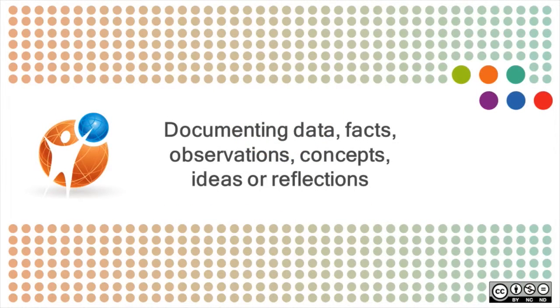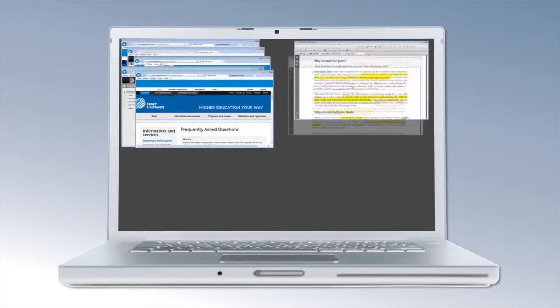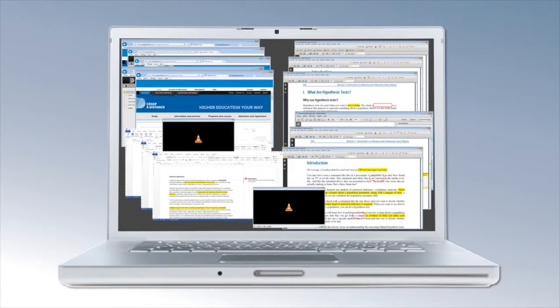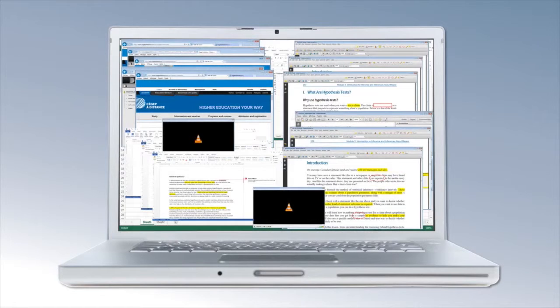Documenting data, facts, observations, concepts, ideas, or reflections allows you to organize the information that you have gathered and facilitates its analysis. In fact, the documents that you have marked and annotated probably come from a variety of information sources such as internet sites, PDF documents, personal notes, audio and video excerpts, or numerical data.